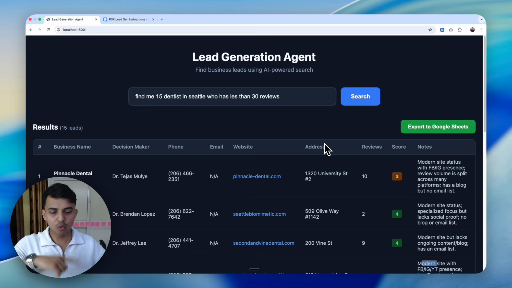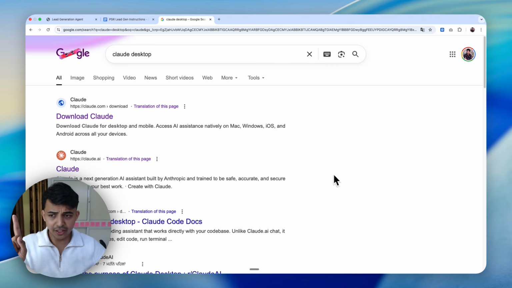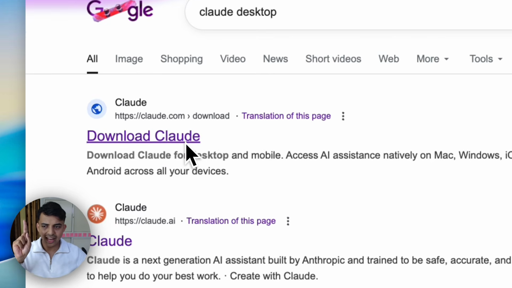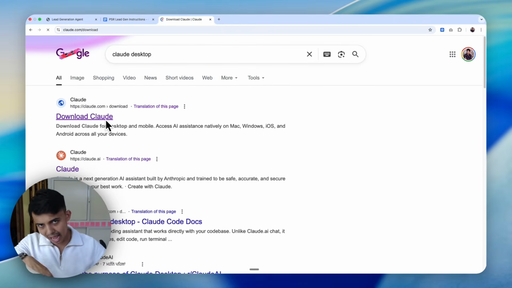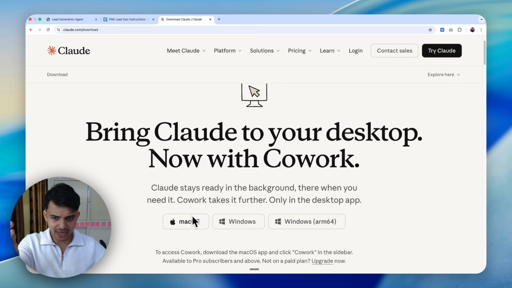So step number one, what do you need to do? You need to go to Google and search for Claude desktop. Here, click on download Claude, and based on whether you have Mac or Windows, it will ask you for that. So just download it. Now once you have downloaded it, you have to open it. Okay, so let me show you how.